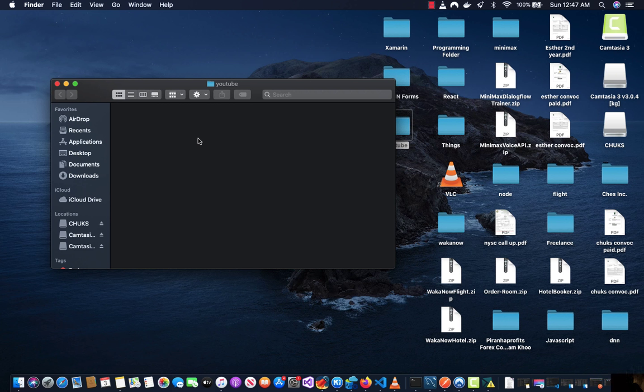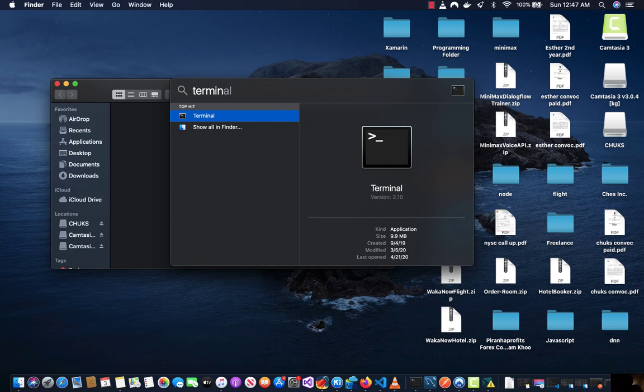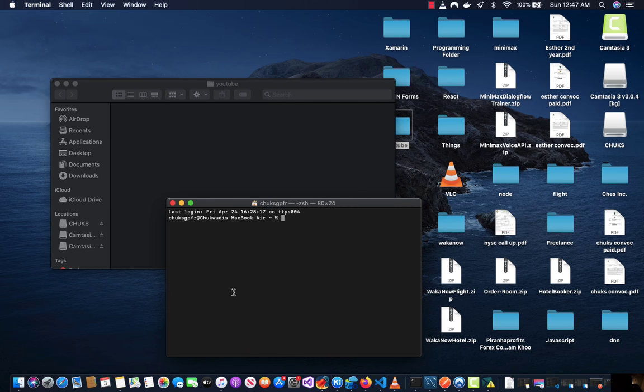So let's go on to creating a React app now. I'm going to create a folder and name it YouTube. If you want to check if Node.js is already installed on your machine, you open a terminal and type node.